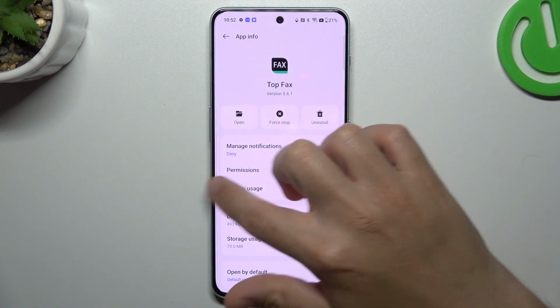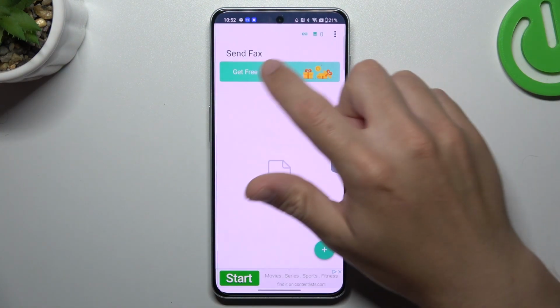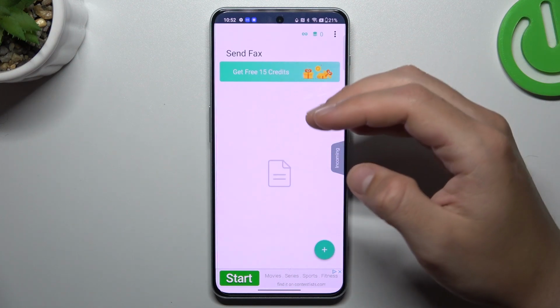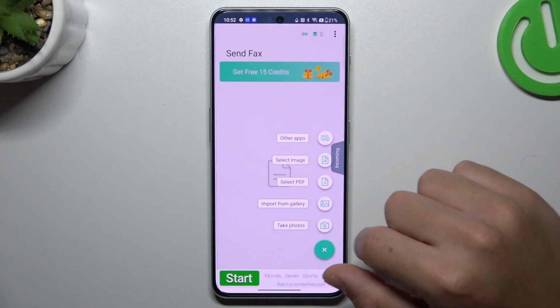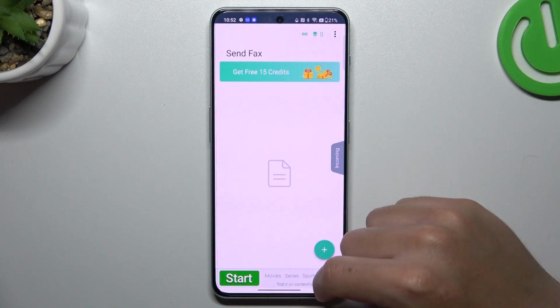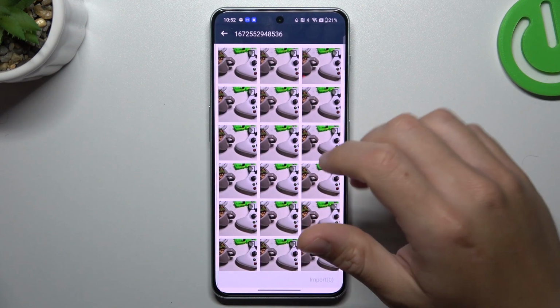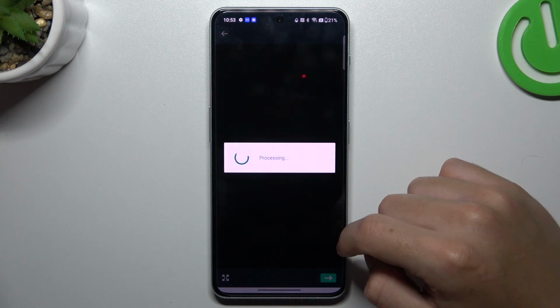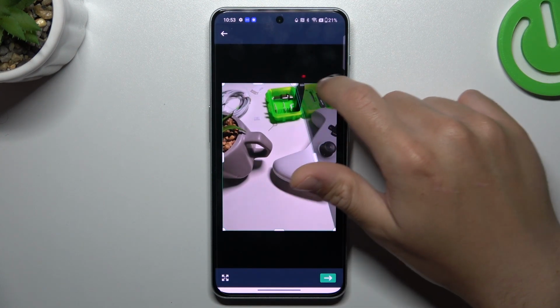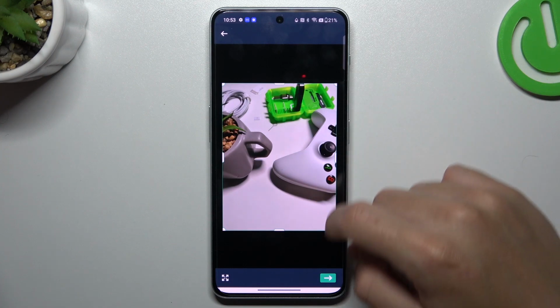Then go back to the app. And there is a place where you can get your free credits to send a fax message for free. Okay, now click on the plus and choose the source of the document, like something from the gallery. Now click on the import. And now you can add a shape to the document, or the picture.